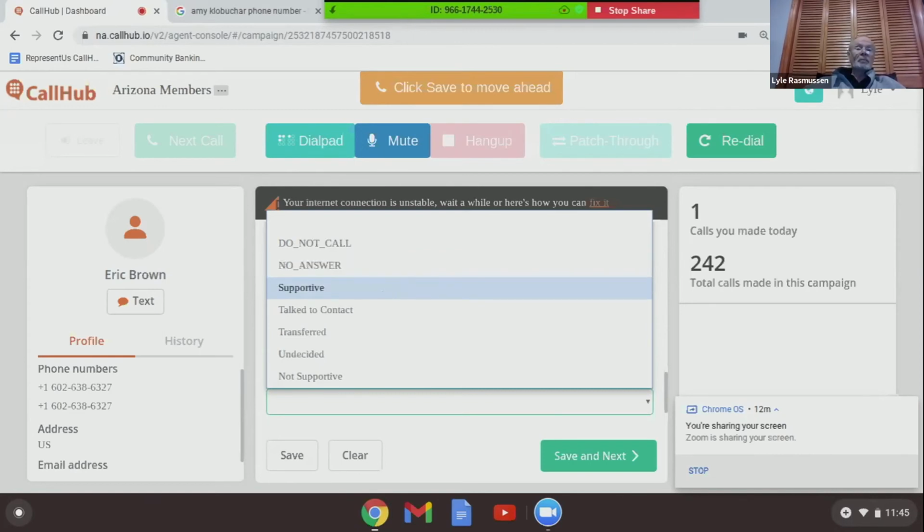Okay, so if they're supportive, that would be the correct disposition to put in. We also have the option of talk to contact. That would be, let's say they talk with you a few minutes, but they don't really tell you where they stand on the issue, and you can't even really guess from what you've talked with them. You might put in talk to contact.